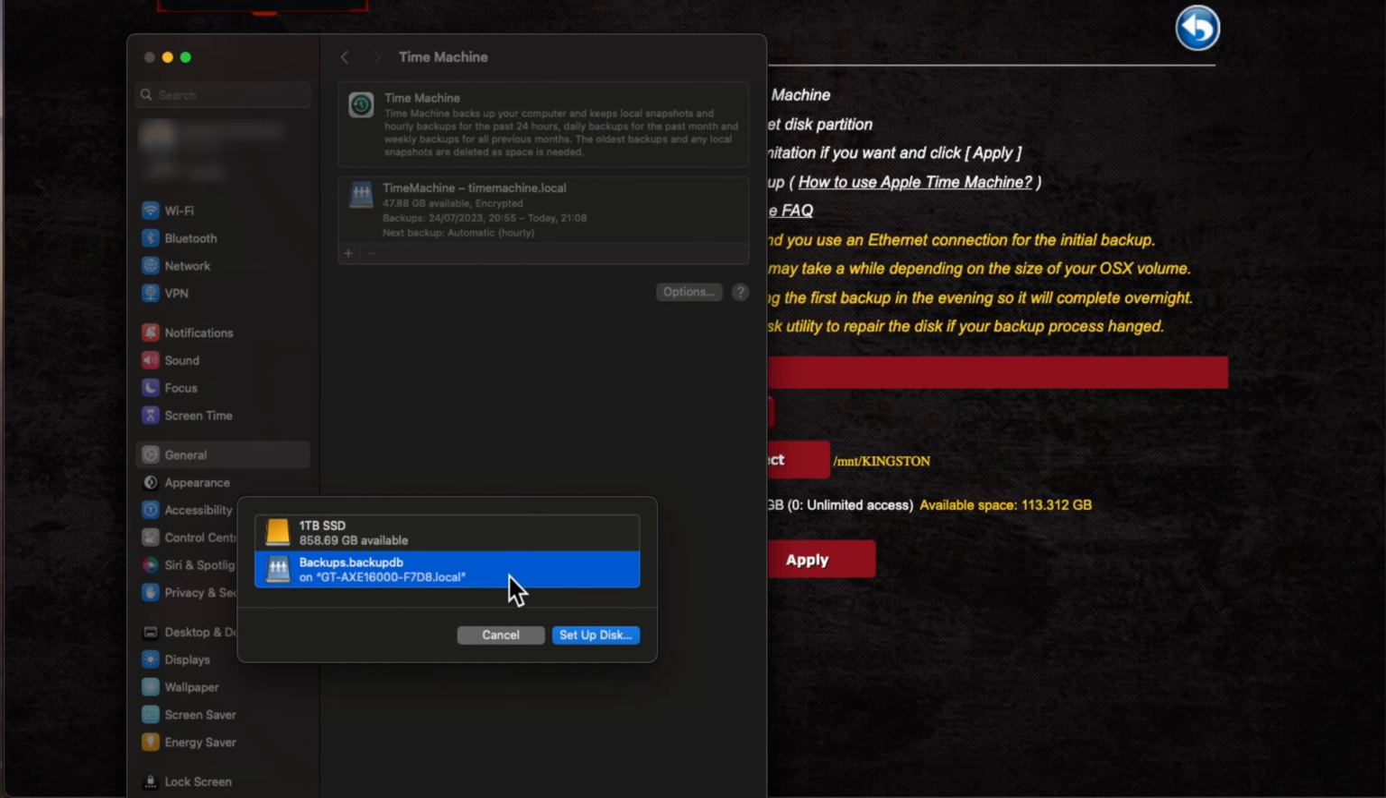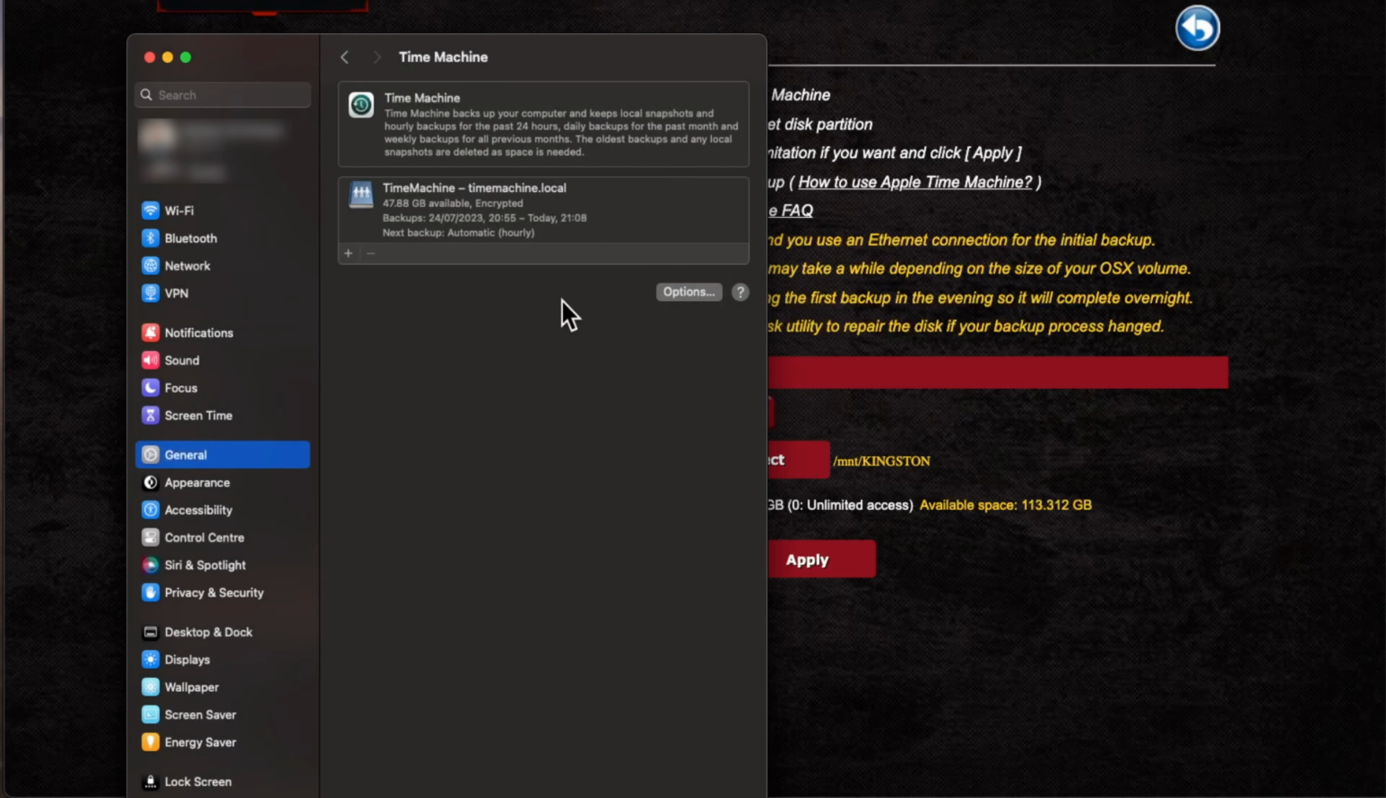Plus, select the backup and then set up the disk. And then you just enter, if it does ask you for your username and passwords, you just enter that information and connect, and then it'll mount the drive and then start to use that as your Time Machine backup device.